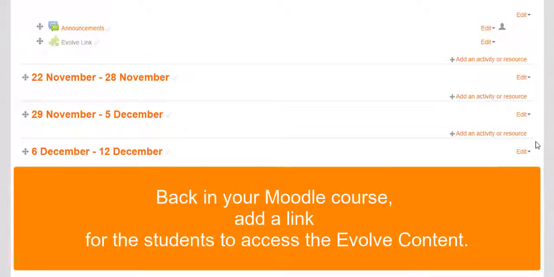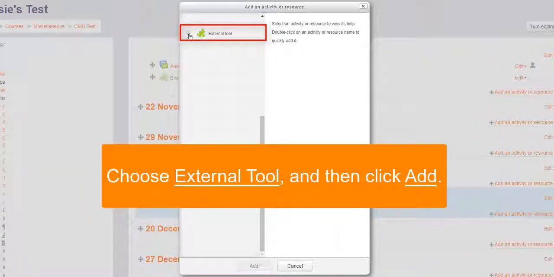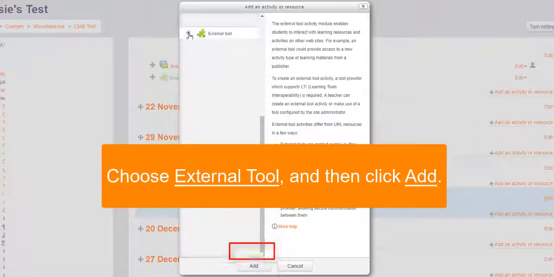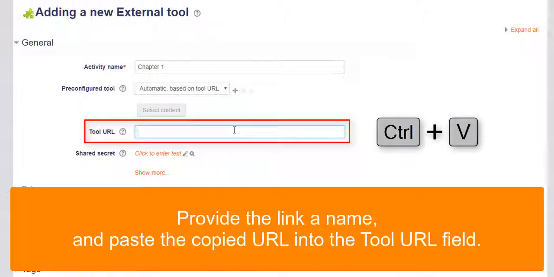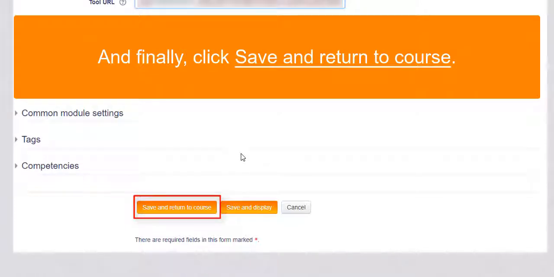Back in your Moodle course, add a link for the students to access the Evolve content. Click Add an activity or resource, and choose External Tool. Then click Add. Provide the link a name, and paste the copied URL into the tool URL field. And finally, click Save and Return to Course.